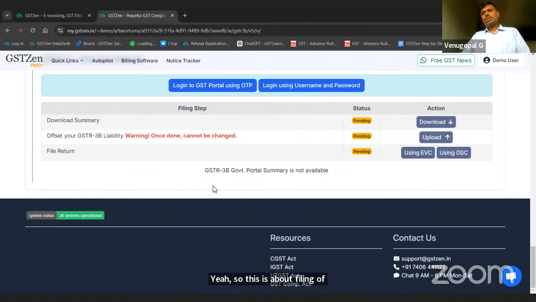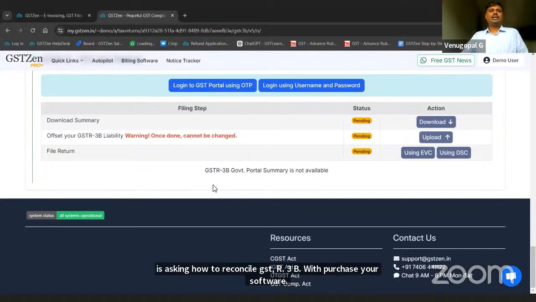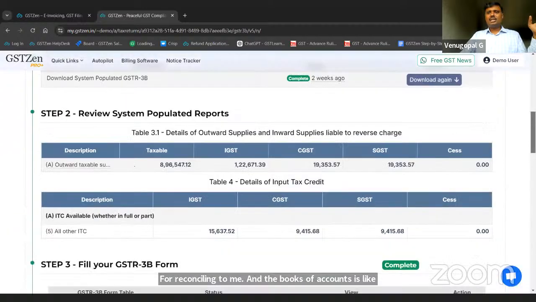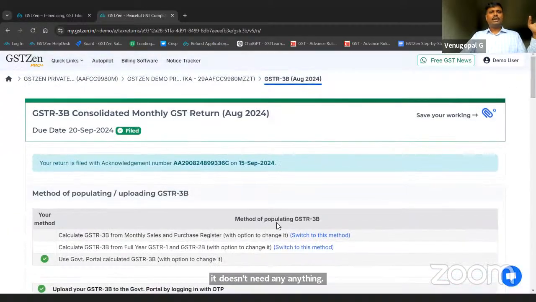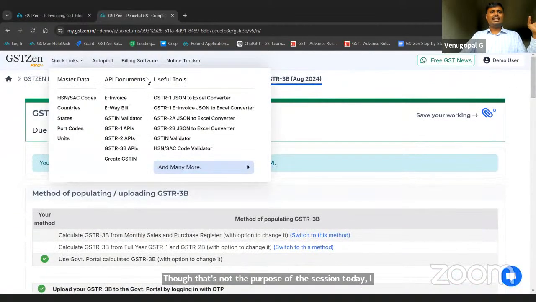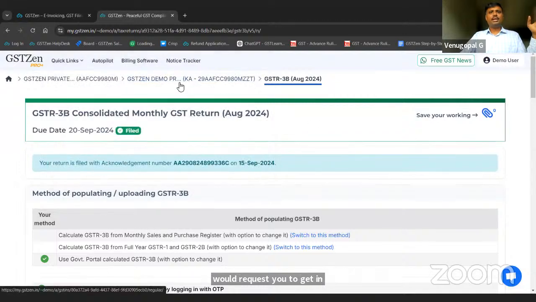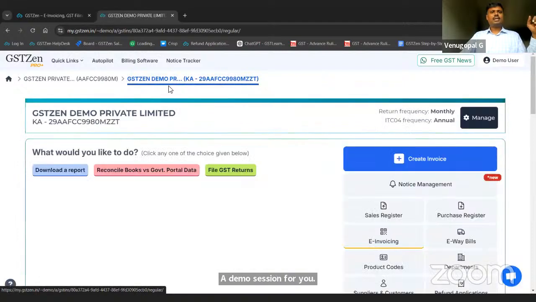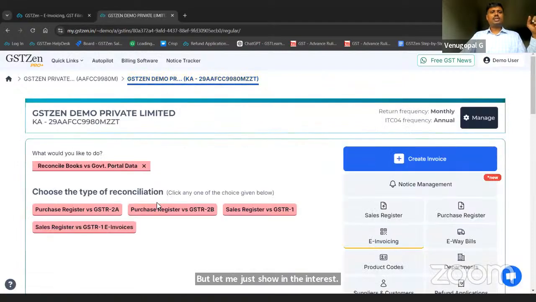Elimala is asking how to reconcile GSTR 3B with purchase in your software. Reconciling 2B and the books of accounts is like a breeze. It doesn't need anything. Though that's not the purpose of the session today, I would request you to get in touch with the support team. They will be doing a demo session for you. But let me just show, in the interest, click this button, reconcile books with the data.